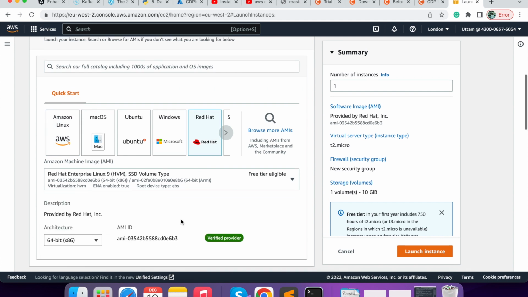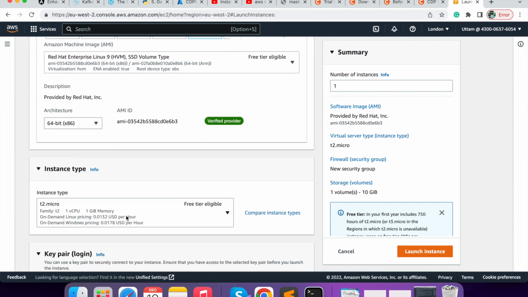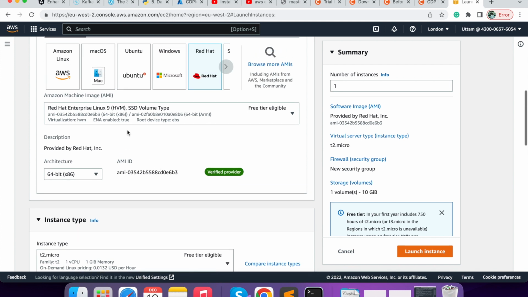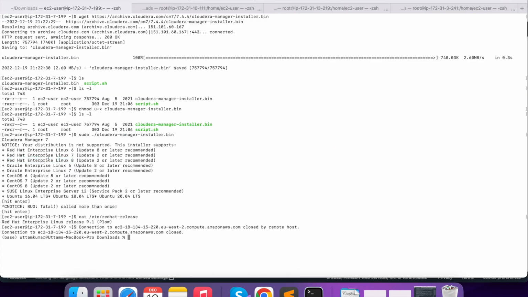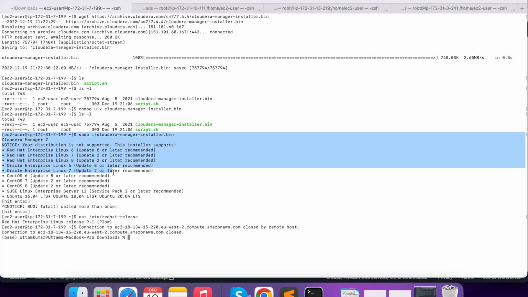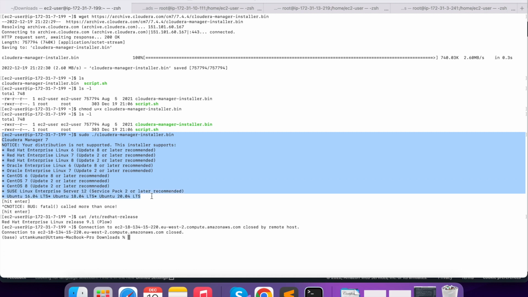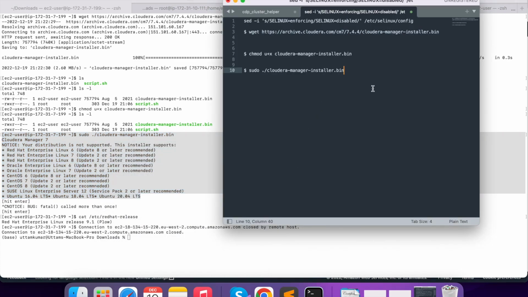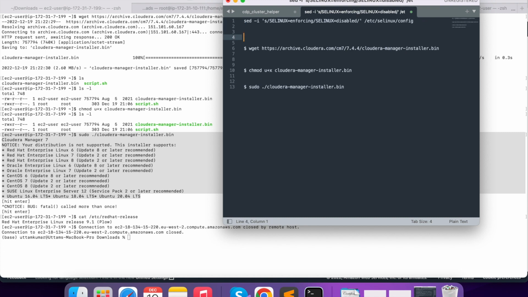By default Red Hat has Linux 9, which is not supported for Cloudera CDP. I tried this, that's why I have the result. I'll save this for future reference. I tried creating with this, but then I realized it is not supported with Red Hat Linux 9. So that's why I'm going to store it somewhere so that I will remember this.